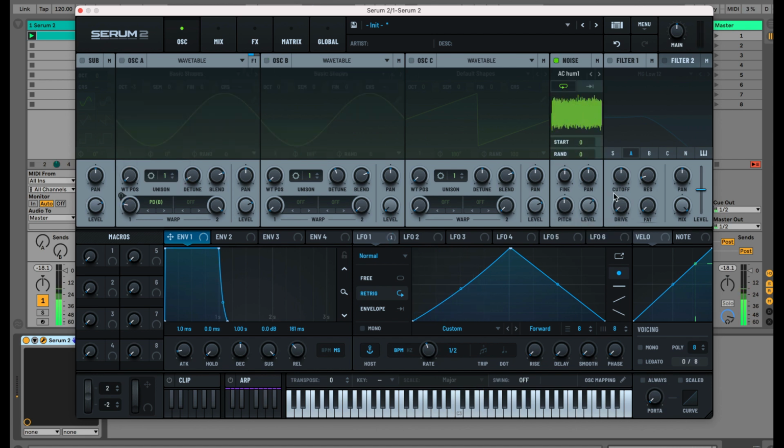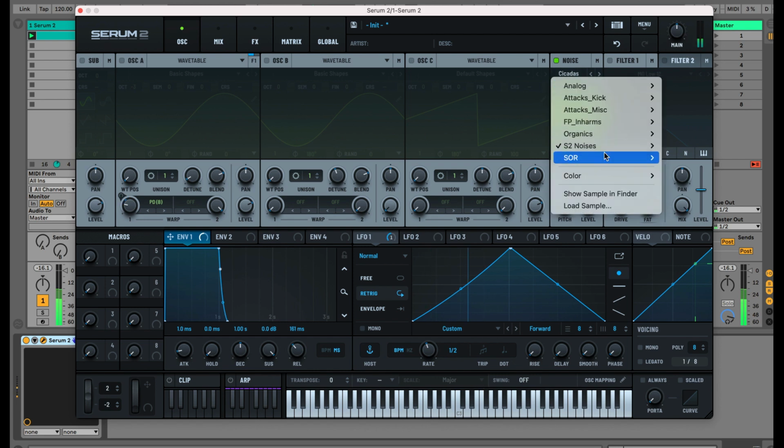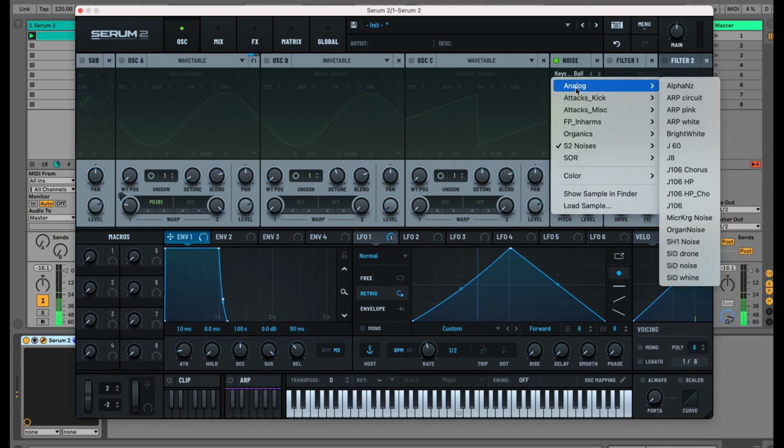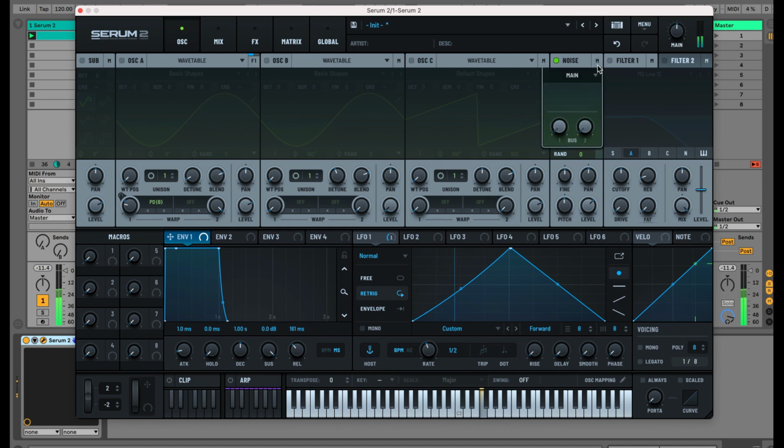Noise, you can route that to a mixer channel, so you've got more control over that. Looks like they've also added more to that as well. And then this is where you select your bus, so you can add effects to that.